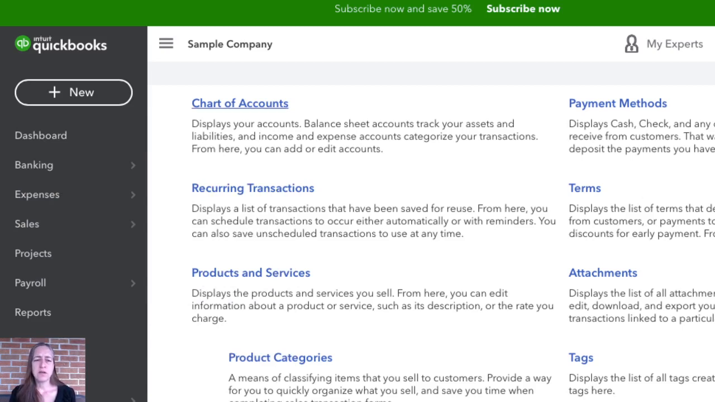So the first thing you have is chart of accounts. You have recurring transactions, which I use all the time. I feel they're very helpful. Products and services, custom form styles. So once you get everything set up and you want to create a custom invoice, so it has your logo and your words and you want it all your colors, that's where you can edit some of those.